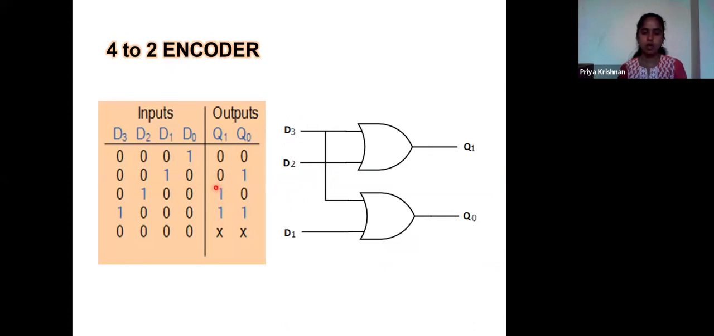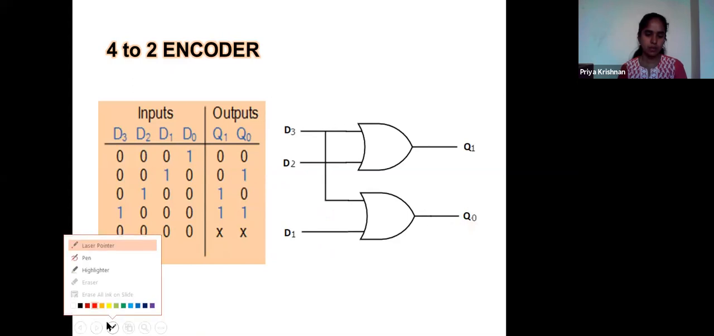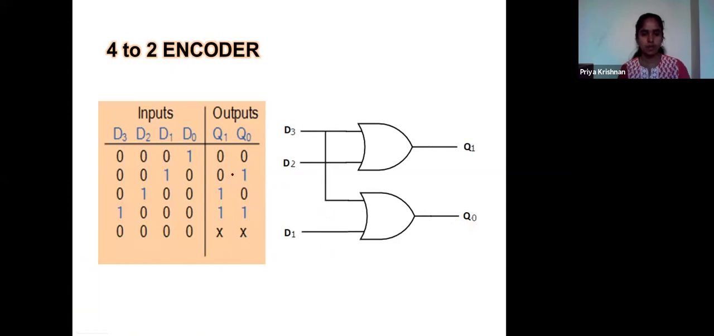So the logic diagram for this is given here. What is the logic diagram here? See, when can Q0 go high? Q0 can go high when D1 or D3 is there. So D1 and D3 are connected to an OR gate so that Q0 can go high.